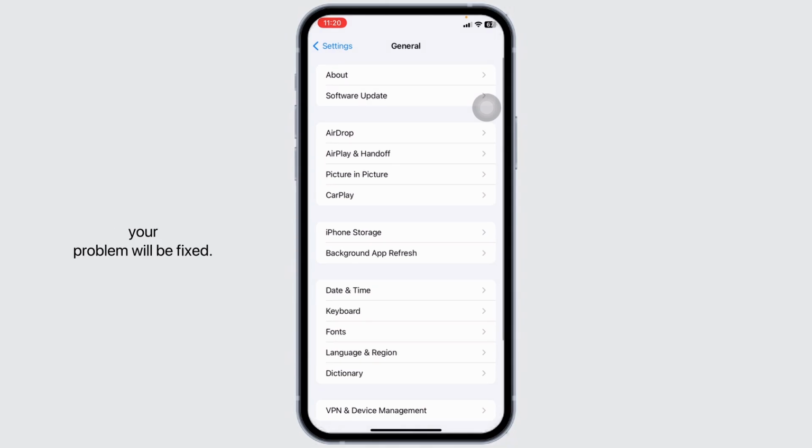Applying all these solutions, your problem will be fixed. Well, this is how you can easily fix auto brightness increase in Instagram on iPhone.